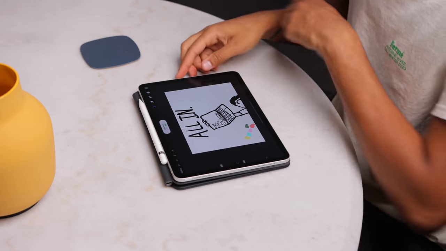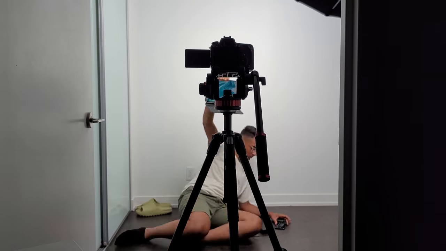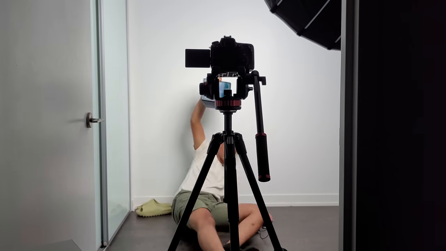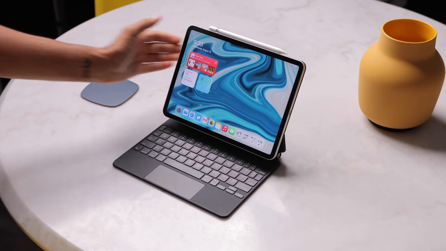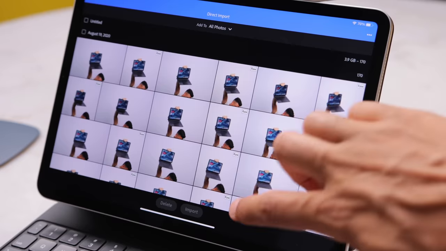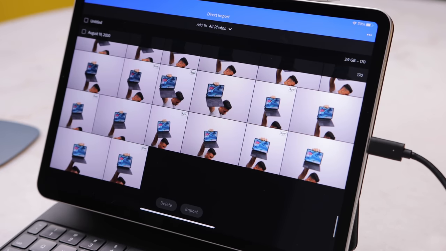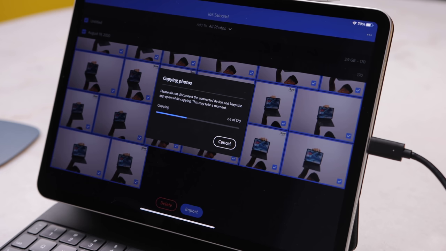Then I'll grab the iPad, head back to my DSLR, kind of arrange the shot, make it look good, and take a few different angles of the overall thumbnail. And once I'm happy with a few options, I'll import those photos onto the iPad Pro. Now, these are actually raw photos, and the iPad can edit those photos in Lightroom, so I'll import them directly into there.